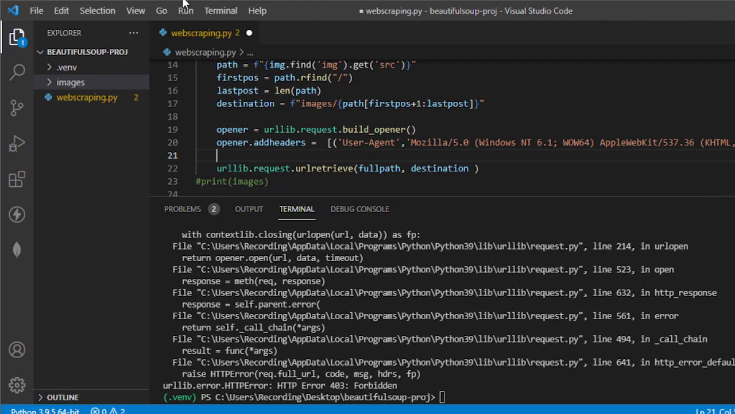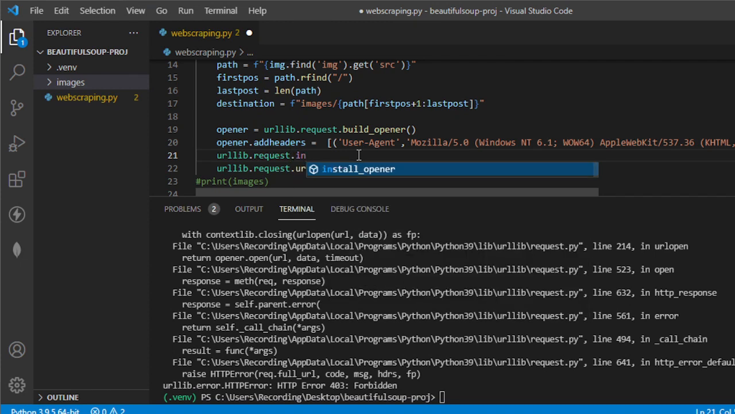Now that we have identified our headers, the next thing we need to do is apply the install opener. To do that, we need to call urllib.request.install_opener. Then we're going to call our opener.